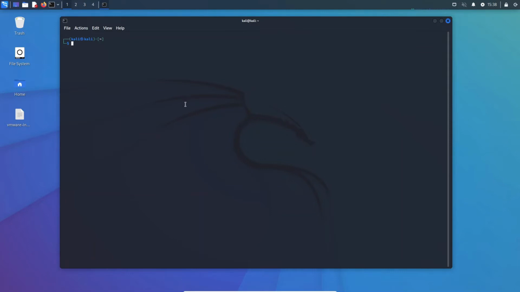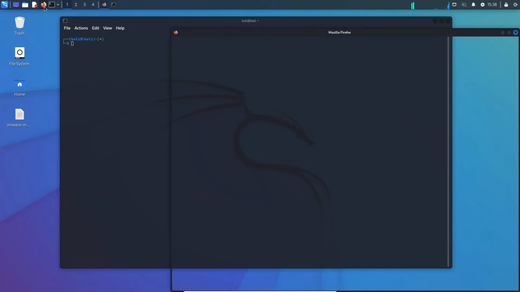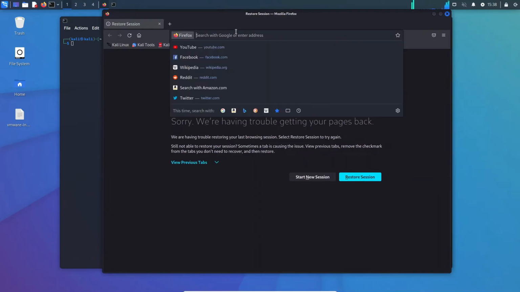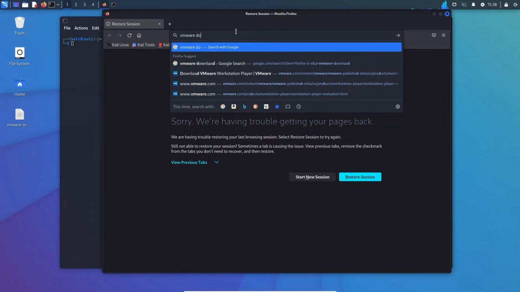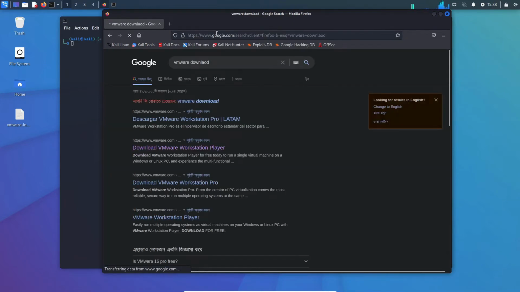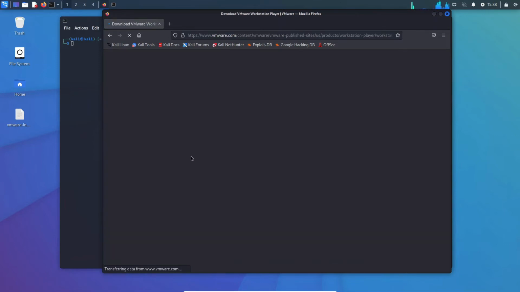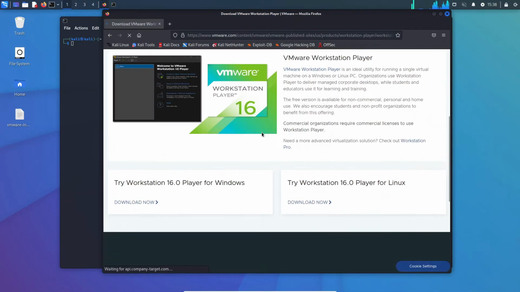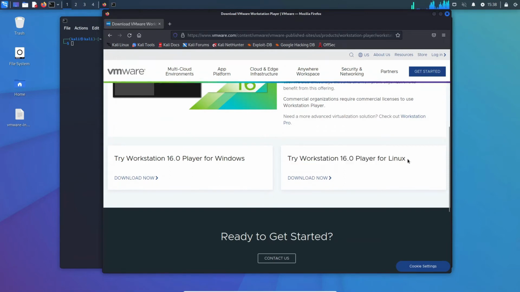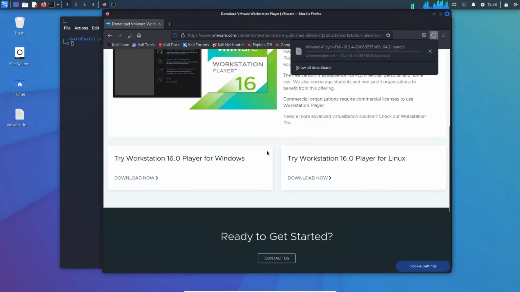So after you have updated your system and rebooted, we should be back here right now. And then there are two ways that you can download this file. The first way is the normal way, where we can just get into your browser, search for VMware download, and then go to the first link that you see, scroll a bit down, and here you can see it says try Workstation 16 Player for Linux. Then you can just click download now, and it will start downloading.